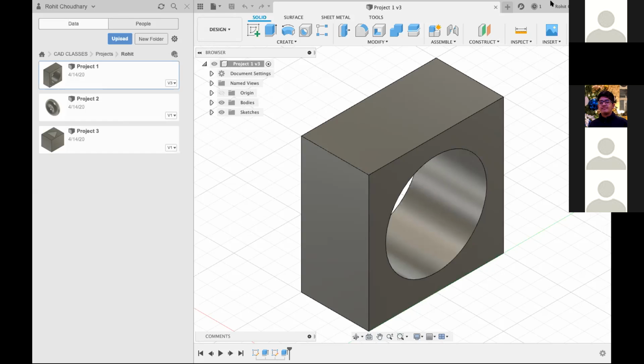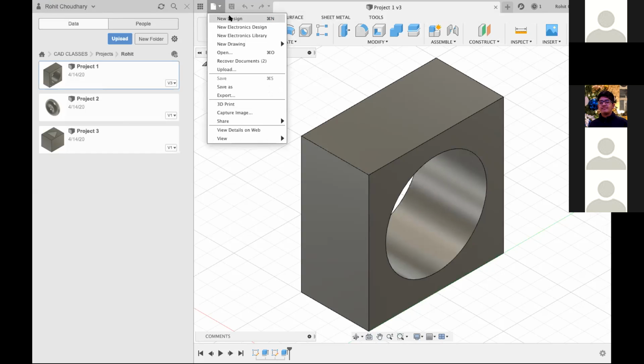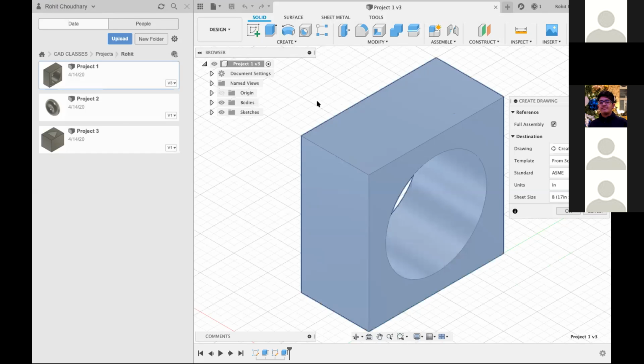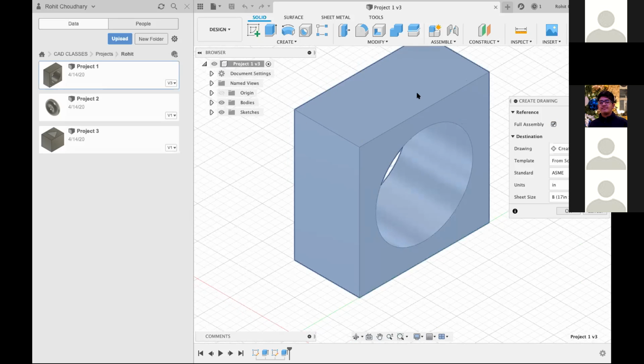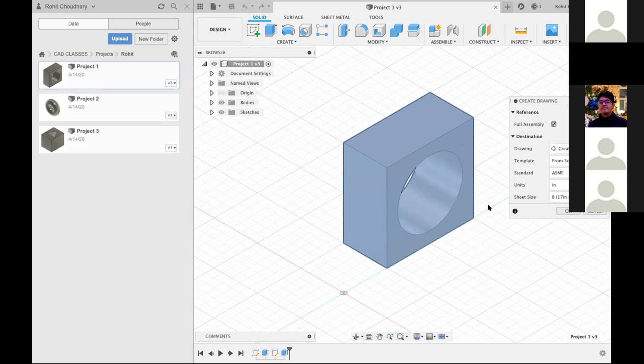Okay, so once everybody has that open, I want everybody to go to this file button at the top. Everybody can see where my cursor is, right? From file, you'll see that you have new design, new drawing, new electronics design, and new electronic library. What we want to click is new drawing. So from there, we'll go from design. When we click from design, we'll select full assembly, which will select the one object in our design. If you have multiple objects in a project, then you can select a single one of them or all of them. But since I just have one, it automatically selected this one object. So I'll just click OK.